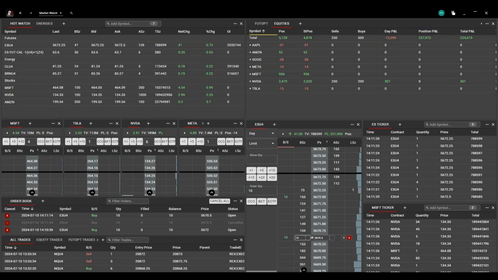But if I want to change the quantity or change the price by a larger amount, I can do so from this little miniature order ticket here. So if I want to reduce this to a 5 lot and I want to take the price down to 70 even, I can do that. Click yes, and my order is adjusted. So I'm now working a 70 bid on 5 instead of a 70.5 bid on 10.